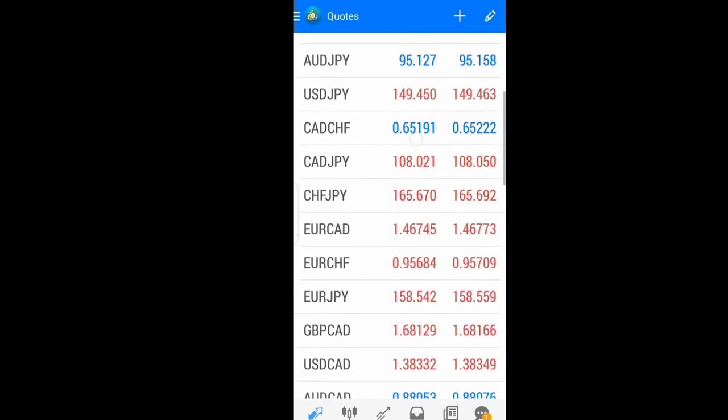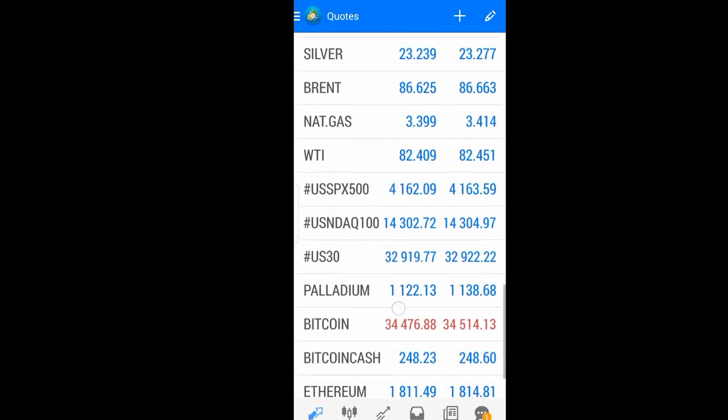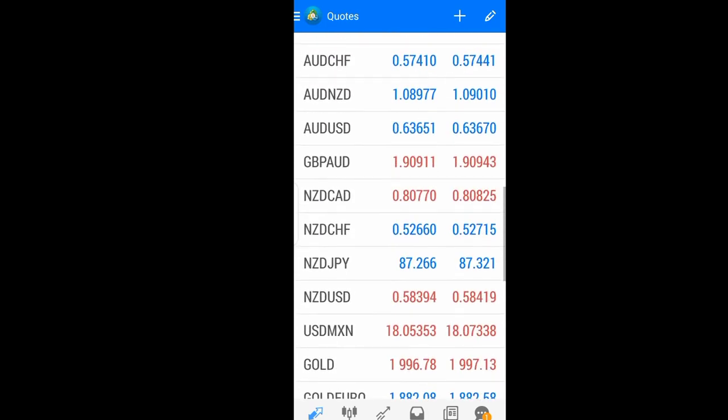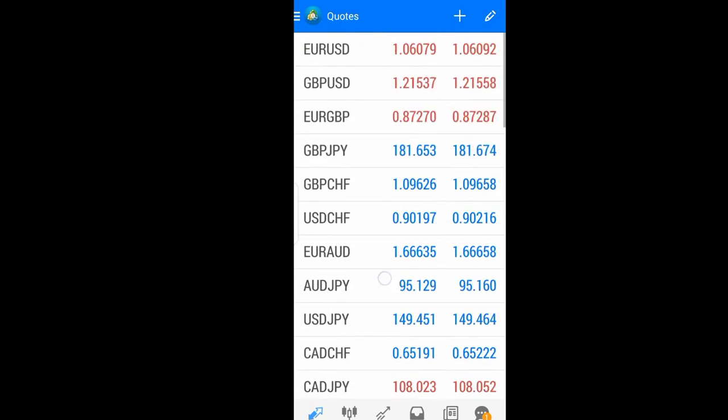So here we can see that our quotes has been populated. We have all the instruments that we have need of or that we want to trade. So they are all here. So one other thing you need to know is that you can rearrange the way they look here.